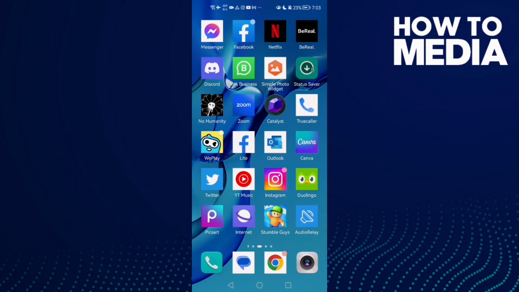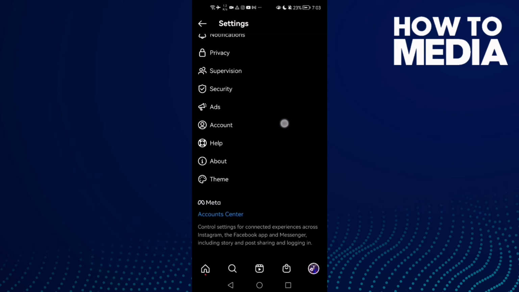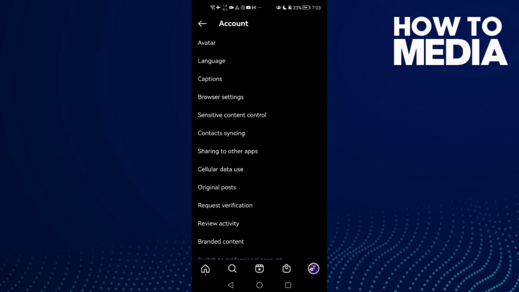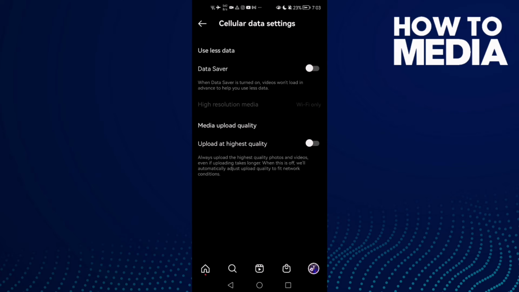And after that, open your Instagram, and as you see, go to settings here, and now just scroll down until you find accounts, and then click cellular data use, and here we'll find media upload quality. Now just enable this one, upload at highest quality, and that's it. I hope that can fix your problem, and make sure data saver is disabled.